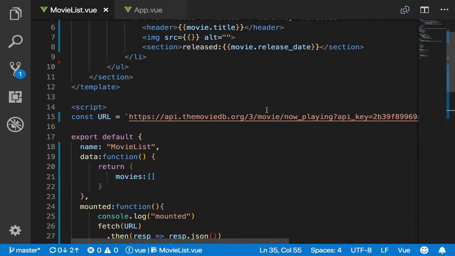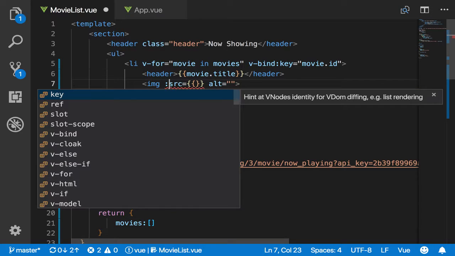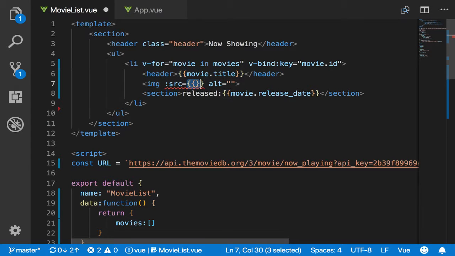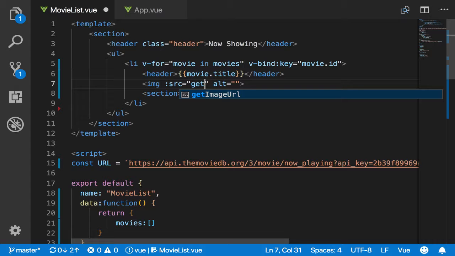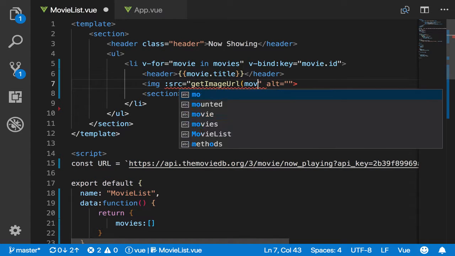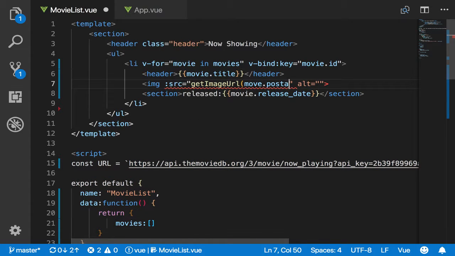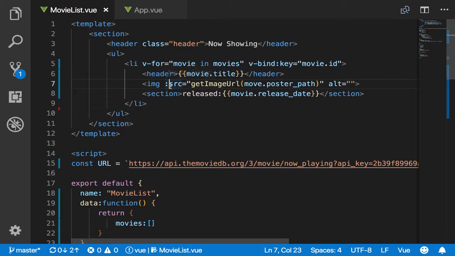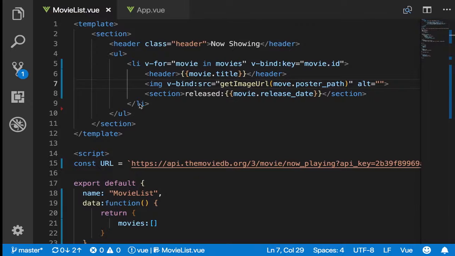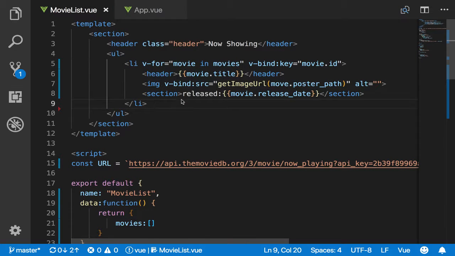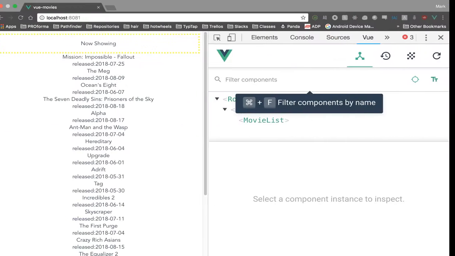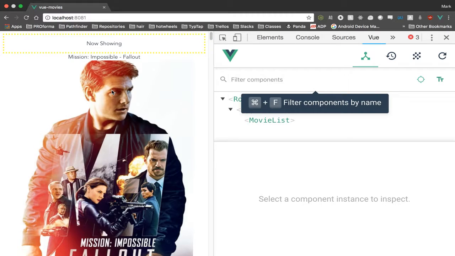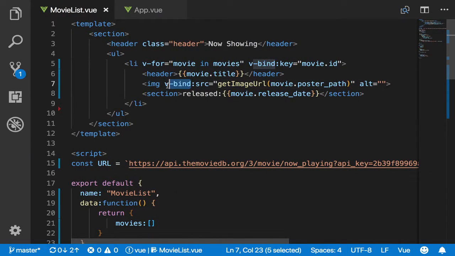And then up here, source equals get image URL movie.poster path. Is that a v-bind? There's a type of movie. So it's a shorthand to do that? Mm-hmm. Yep. Bam. So now you can do column reverse.